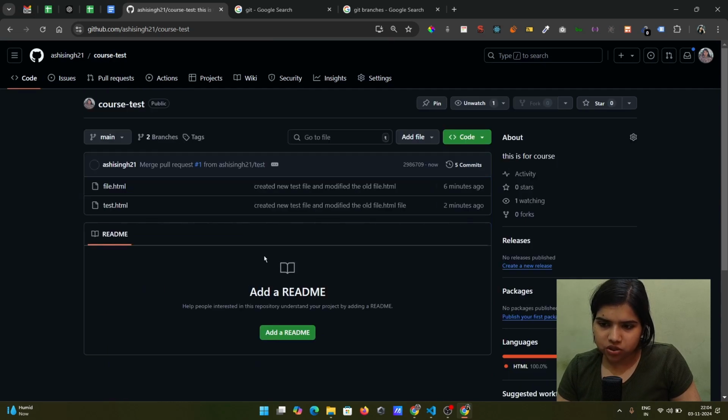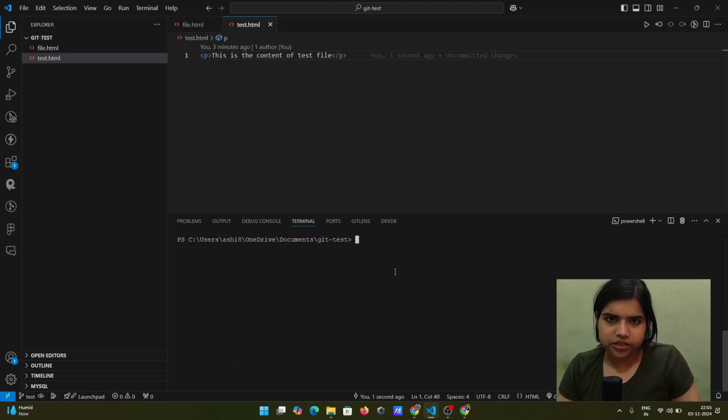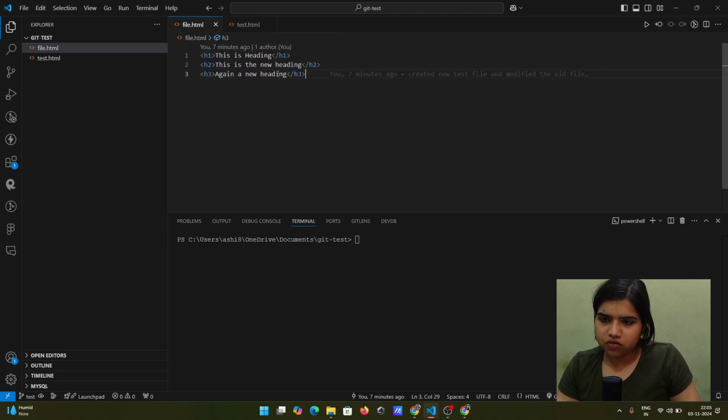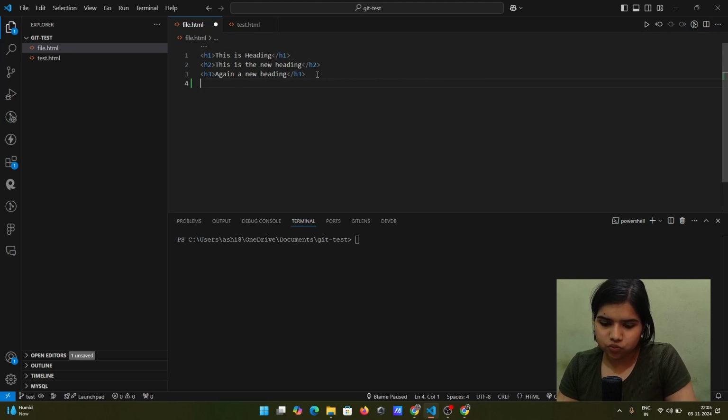Let's go back to the course test. Now if you see, there is this merge pull request from this, and we can see that in the main branch also we have this test.html. Now let's check the situation when there is a conflict happening. So we can also create a new file, or we can first make some changes to this file.html. So I can create a new paragraph here.